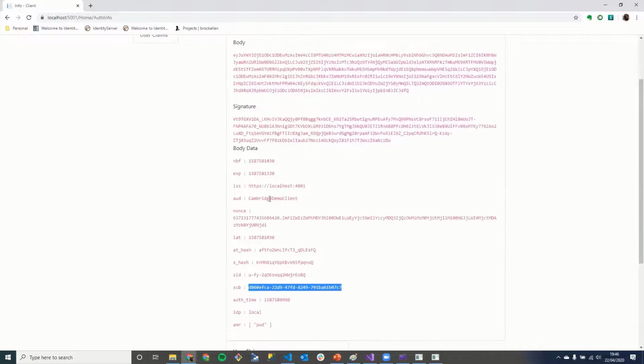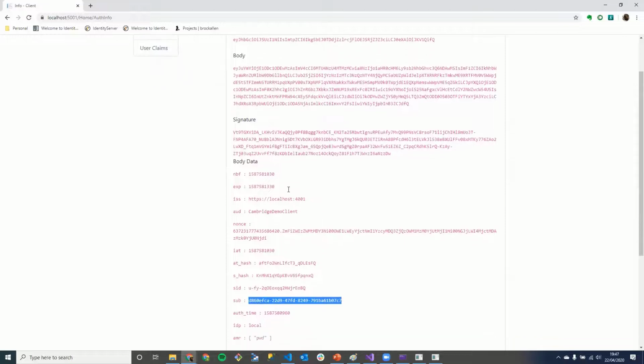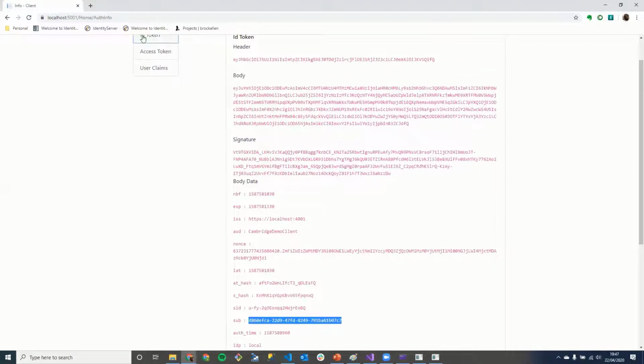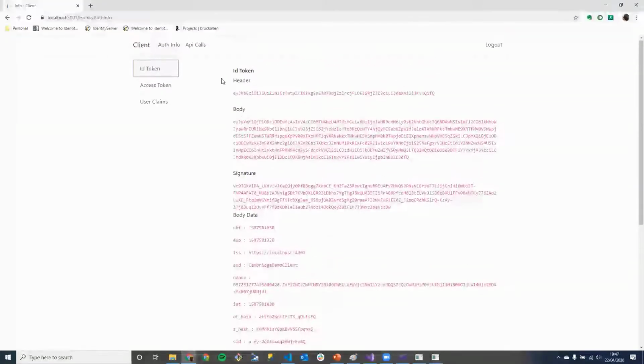One thing that I would like you to notice is the audience. The audience is about what that token is intended for. In the case of the identity token, this audience has to have the value of the client ID. In our case, it would be the Cambridge demo client.